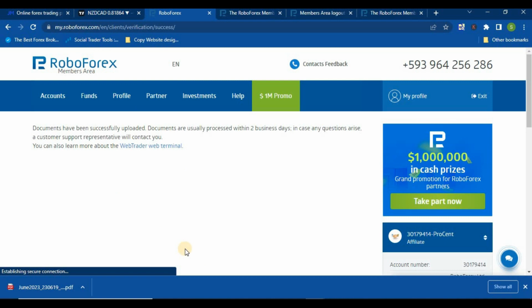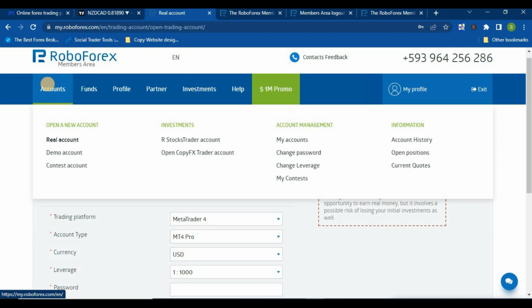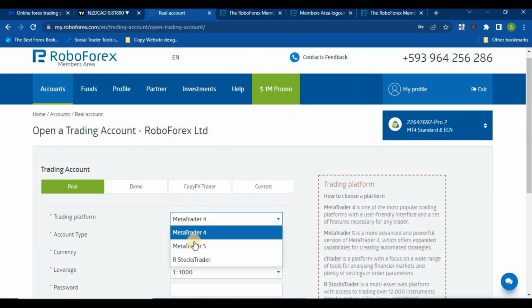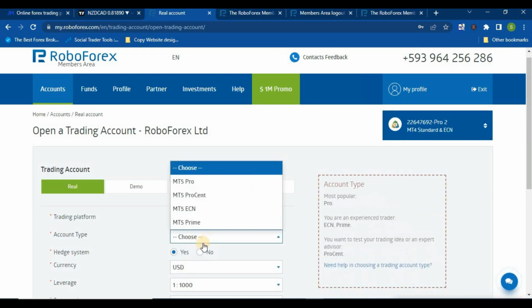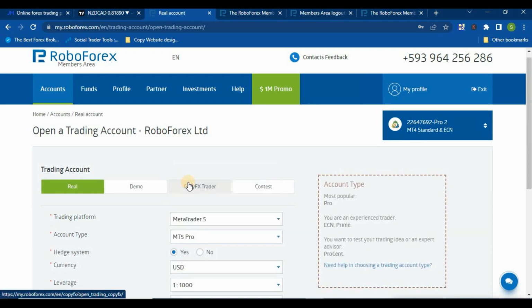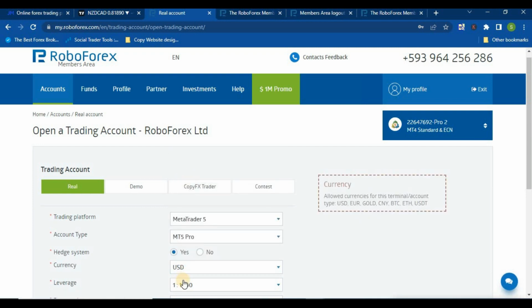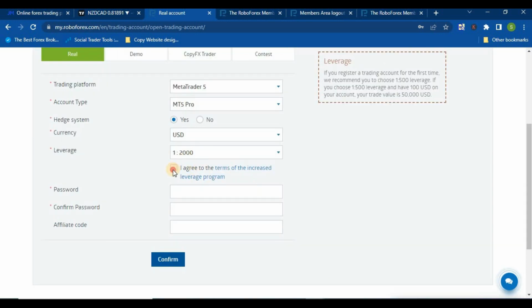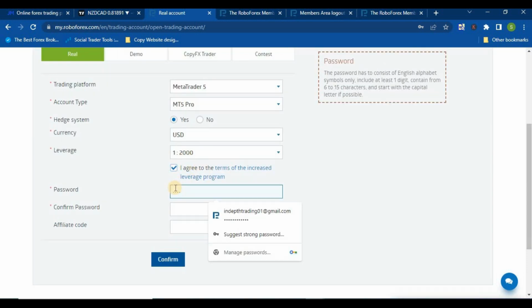Let me show you how you can open a real trading account. Okay, on the menu under accounts, click on the real account because you want to open a real account. So go on here and create your real account. Choose your trading platform, also your account type. I just prefer the pro account. Select your currency and pick your leverage. Then here, create your password and then confirm it.